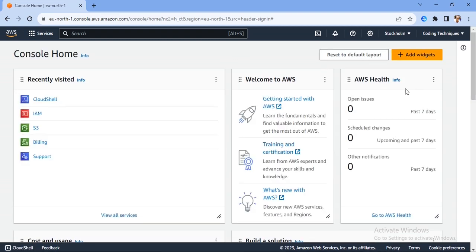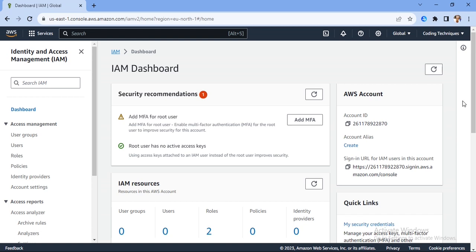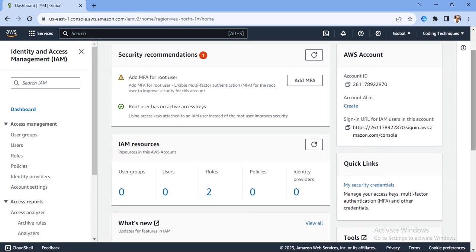So now we will create an IAM user. Here you see we have IAM, and if you do not see IAM, you can search for IAM in the search bar, but here we have IAM. So now let's click IAM. So IAM is opening. Okay, so here is where we will create IAM, which is Identity and Access Management.